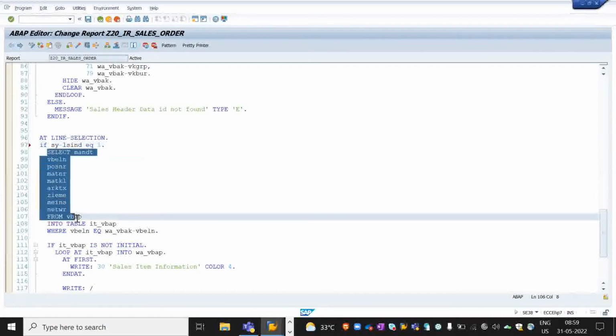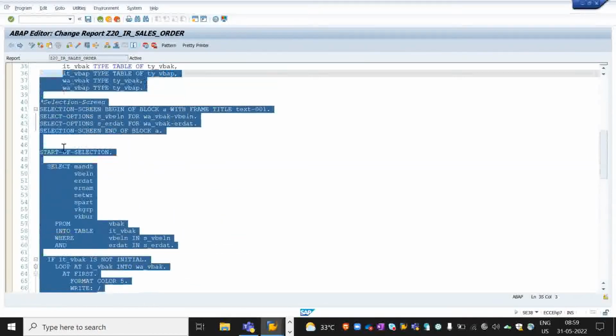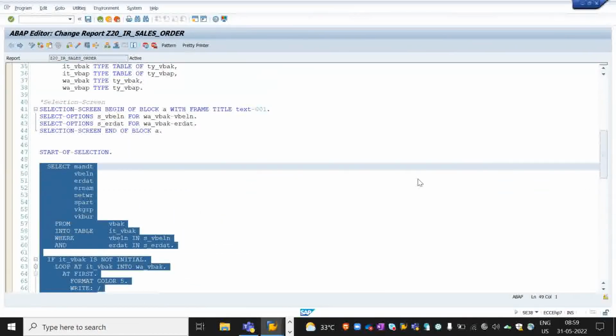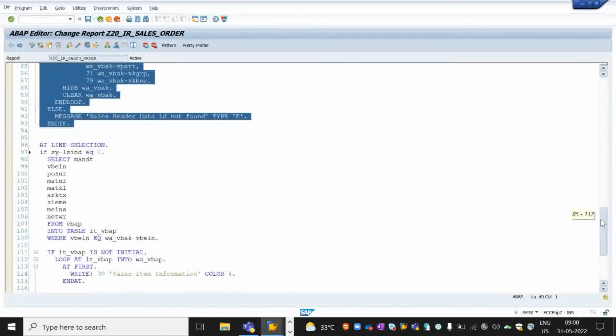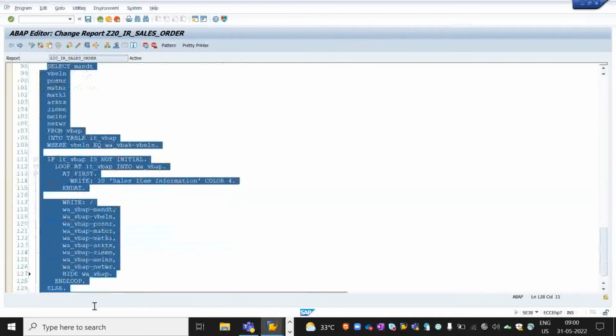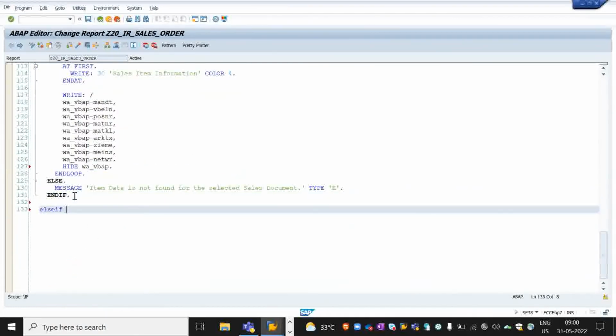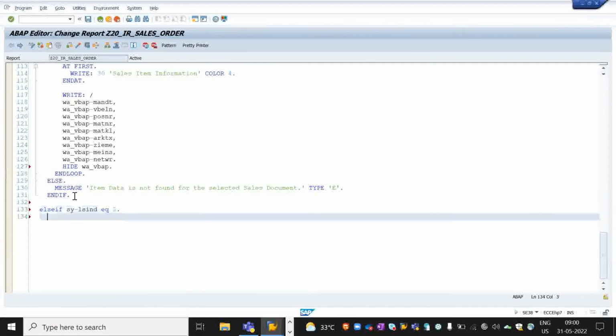Because in the PPT slide I mentioned that list numbers will start from 1 to 20. Basic list will be 0. That is this one. This is the first one. Okay, this will be 0. And after outline selection, it will start from 1 to 20. So this will be the first one. I'm writing the else part: else if SY-LSIND equals 2, here I'll display the material report.